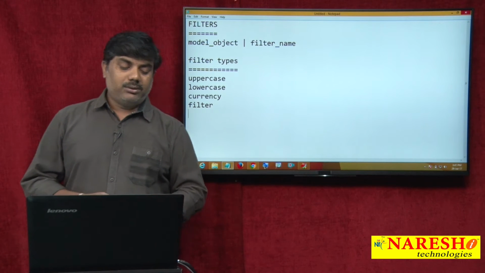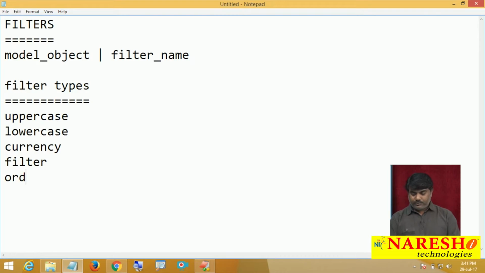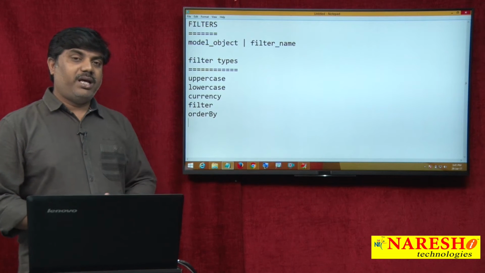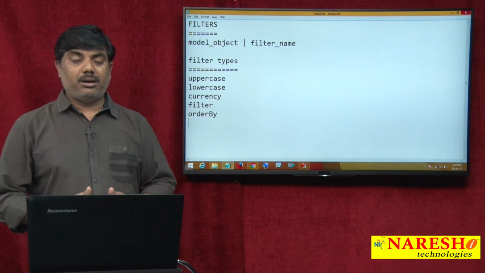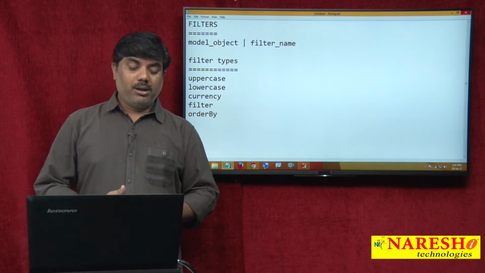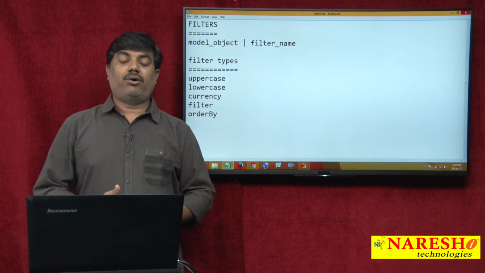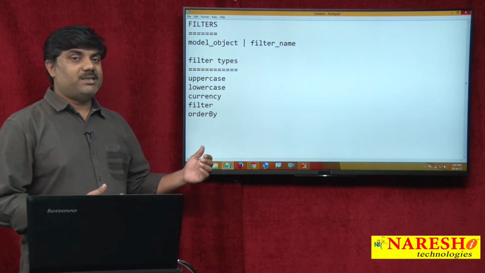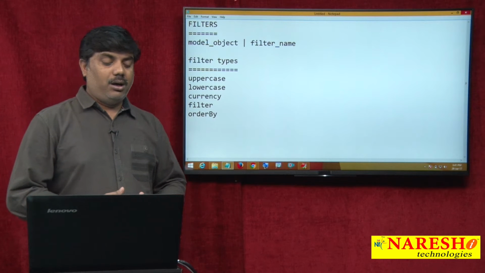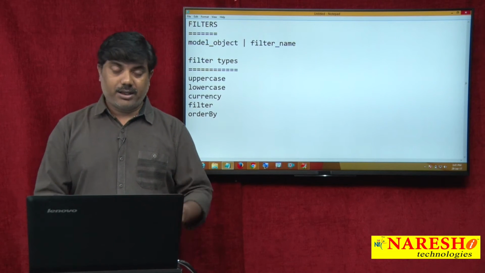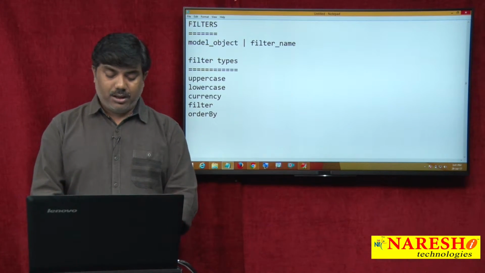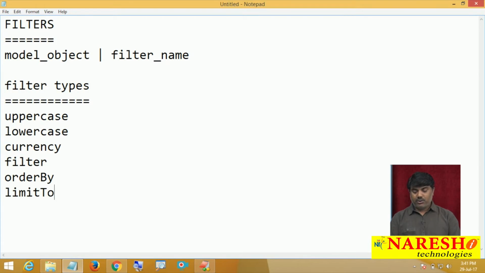Now, the next one is orderBy. Again the same thing: if an array of objects is there, the order might be a little weird. If you want to make them in a specific order, we can make use of this orderBy. It can be ordered in ascending or descending order. Then we have limitTo.